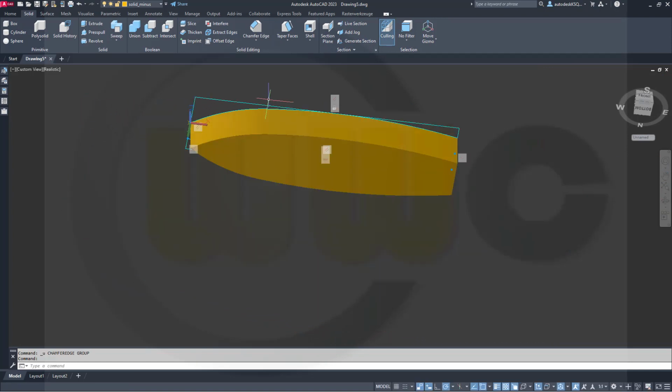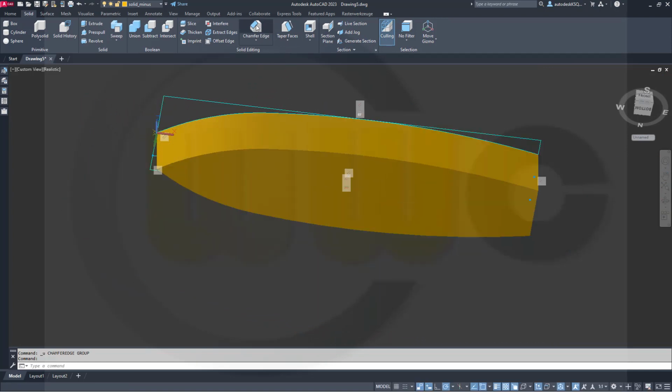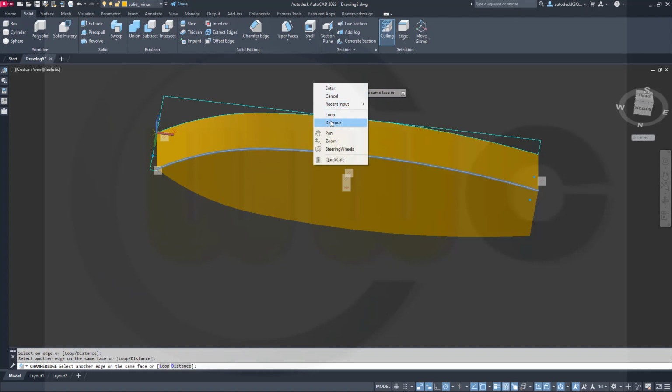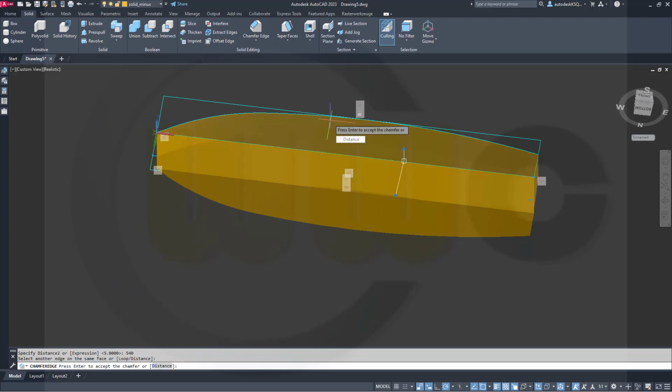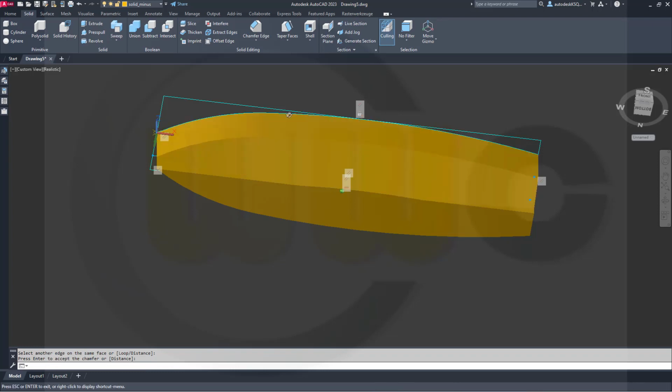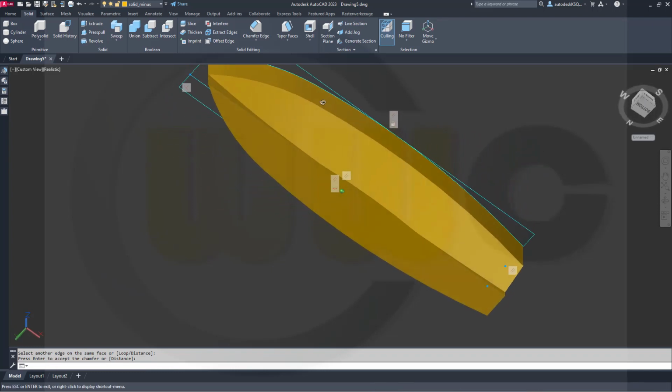Okay, let's go for the chamfers. So chamfer edge would be this one here and that one. Right click, go for distance, and let's start with 1310. Enter, and 540. Confirm. Confirm. Yeah, this looks okay.